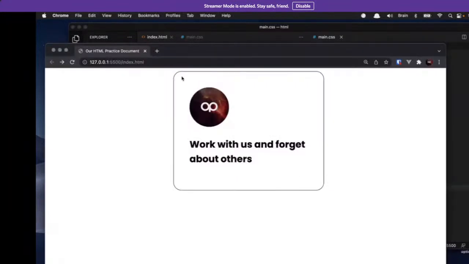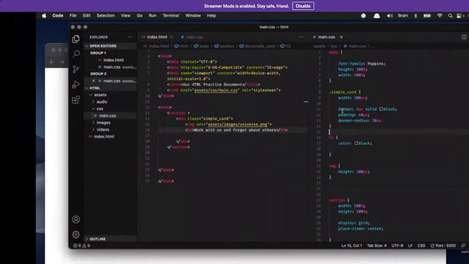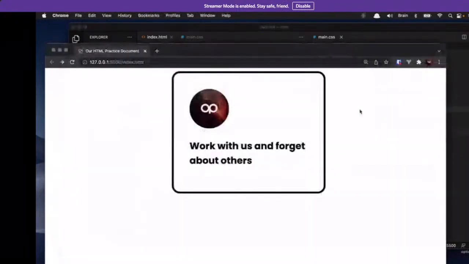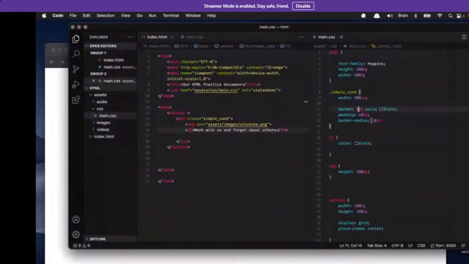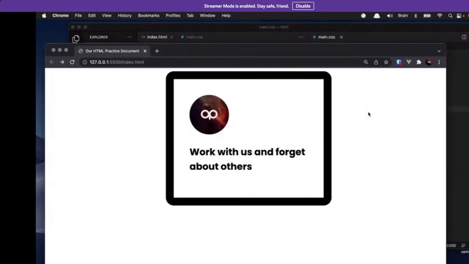All right, so now what I did here basically is border. And on that simple card, I used border 1px solid black. Now, 1px is talking about the width of the border. So let's change this to 5px. You see what's happening? Let's change it to 20. So you see that the border becomes even more solid than it was earlier.